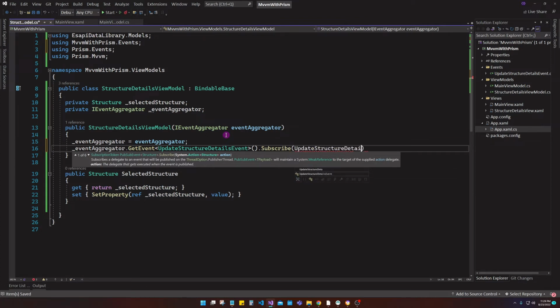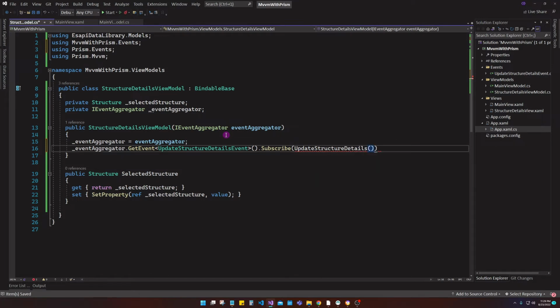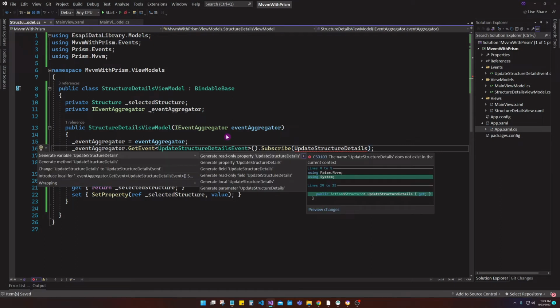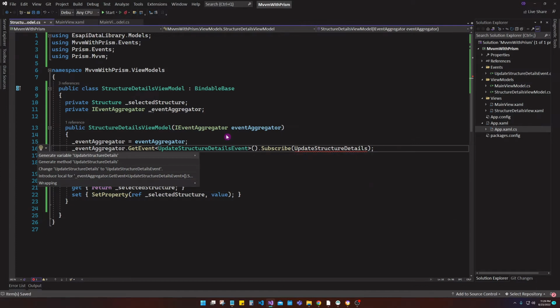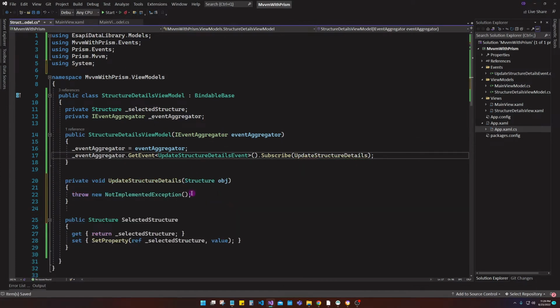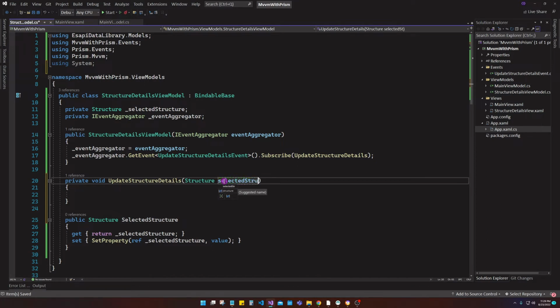And so what we're going to do is we're just going to call UpdateStructureDetails, and we don't need to pass it like this. We just need to pass it the name, and that doesn't exist yet, so we're just going to create that. So generate method. I'm going to name this parameter what it would have been. You could leave it as object, but this way I know what it was. So it's the selectedStructure. You could maybe say newlySelectedStructure. I don't know, something like that. It doesn't matter.